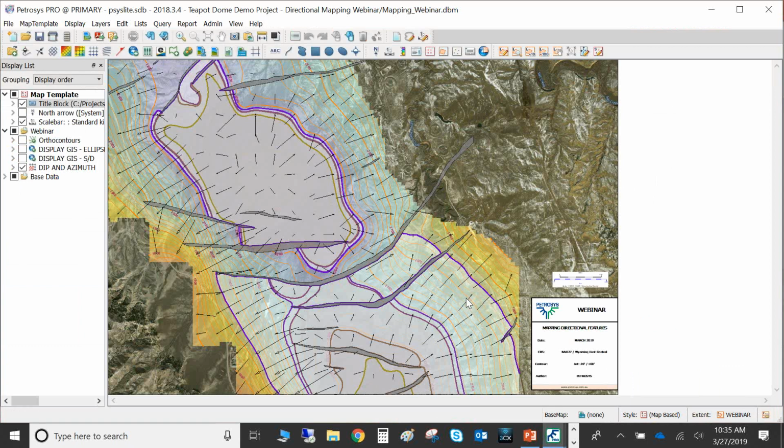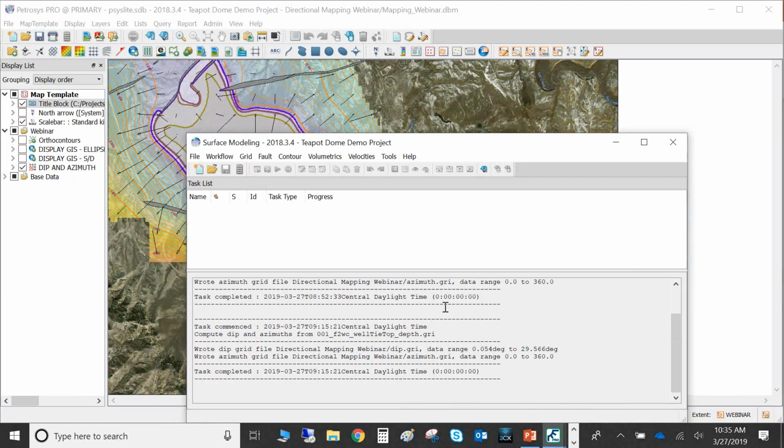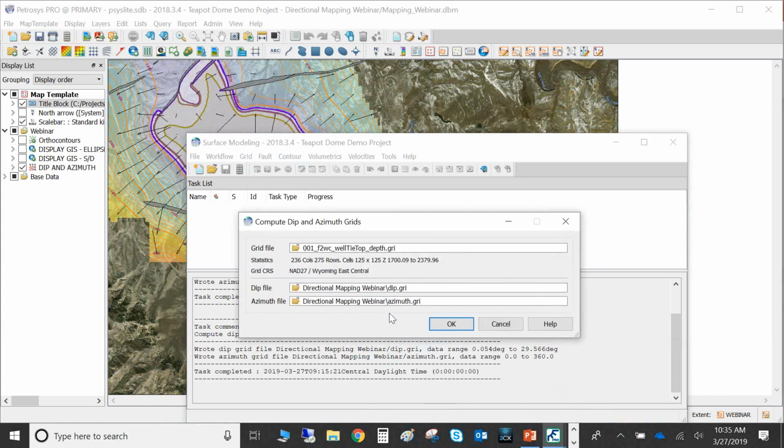And to display one of these dip and azimuth grids, we first have to go into surface modeling and do a little background work to make these grids. So let's go ahead and get surface modeling open. Once you have surface modeling open, we can go to Grid, Processes, and Dip and Azimuth. Upon selecting this, a little window will come up prompting us for our input grid on which we'll make our dip and azimuth calculations and our output files.